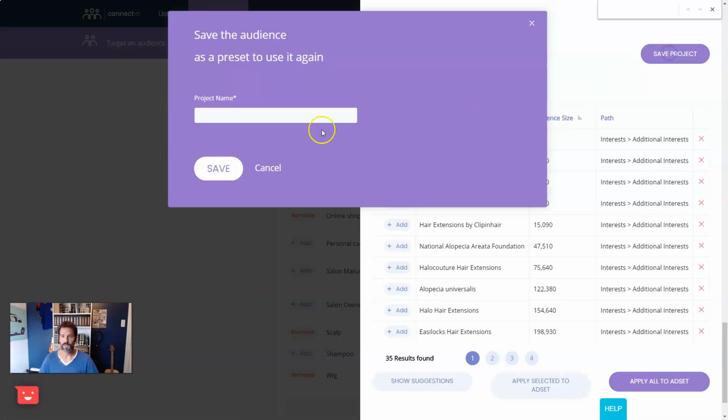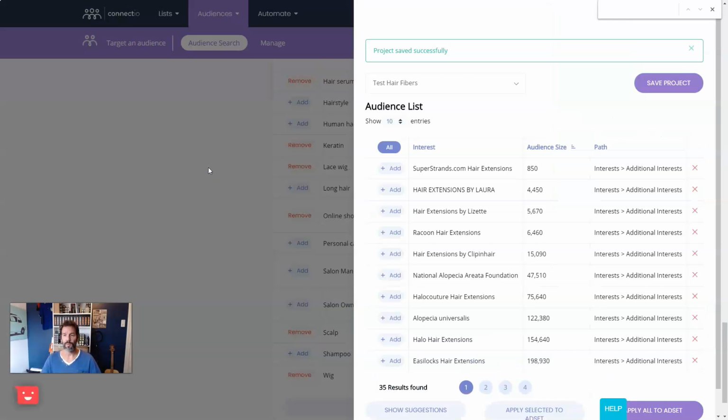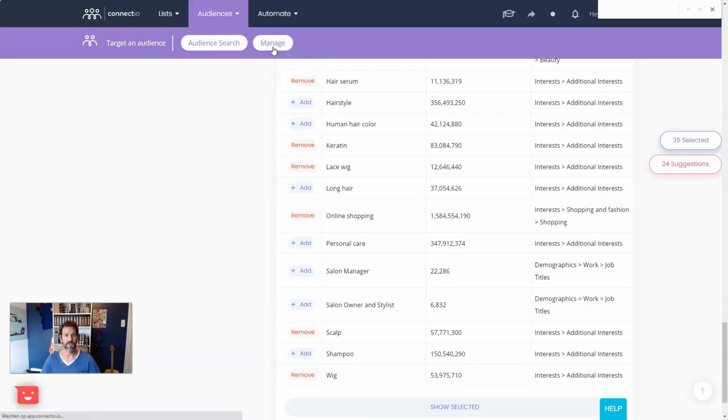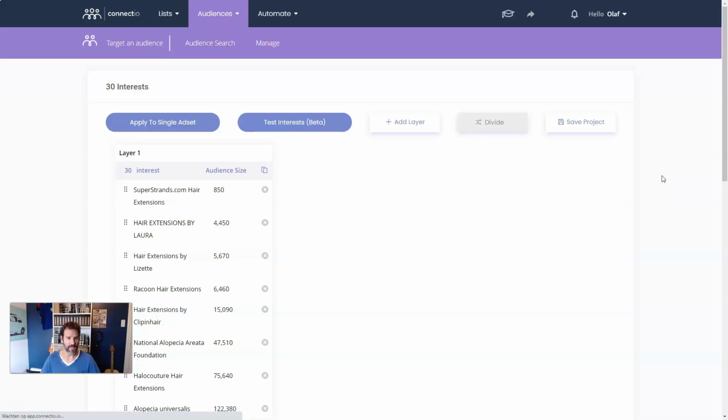I'm going to save it as a project. I'm going to call it test hair fibers. Save. And now by having these 35, I can manage this project and have those interests divided over different layers. So as you can see, some of them were duplicates. So we ended up with 30 interests in total. And you see them over here in layer number 1.